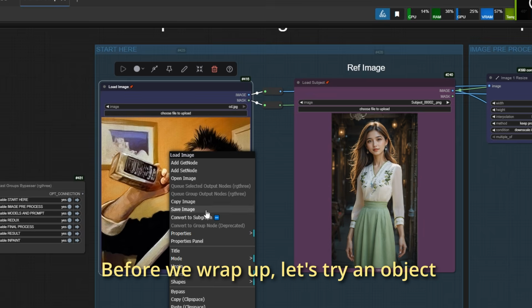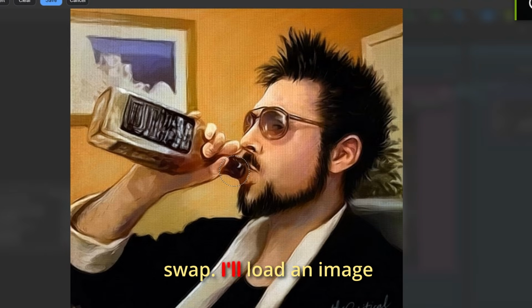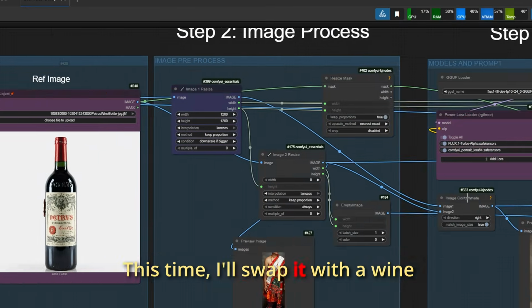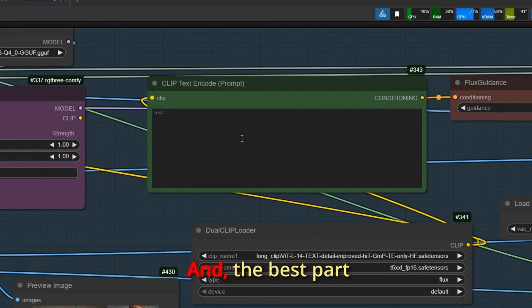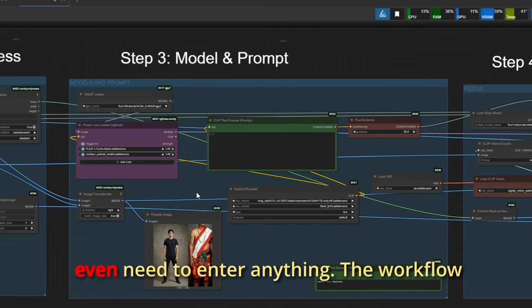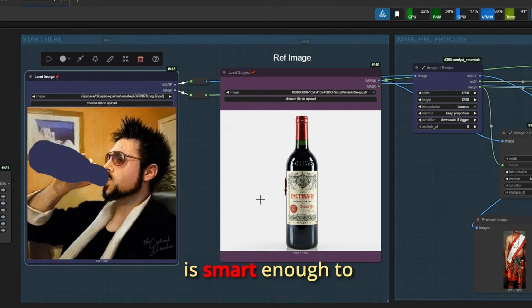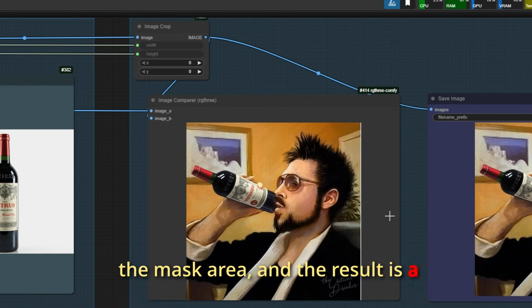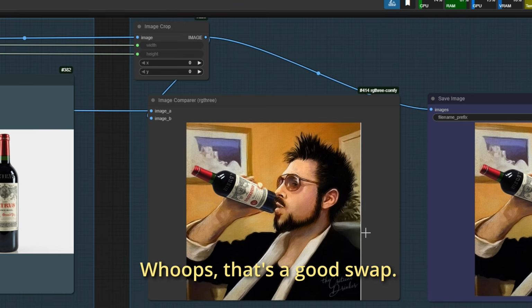Before we wrap up, let's try an object swap. I'll load an image of a man drinking whiskey. This time I'll swap it with a wine bottle. And the best part is, in the prompt we don't even need to enter anything. The workflow is smart enough to swap whatever is inside the mask area. And the result is a perfect swap. Whoops, that's a good swap.